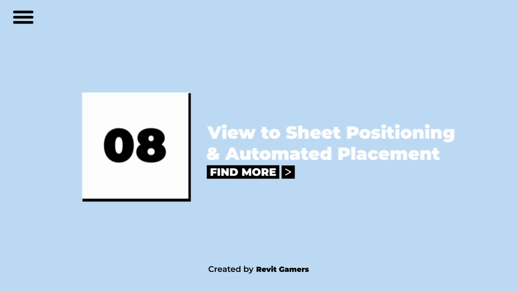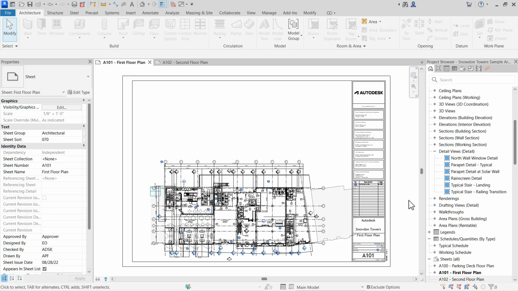Number 8, View to Sheet Positioning and Automated Placement. Now this next one is a huge win for anyone who's ever struggled to align floor plans, sections, or elevations consistently across multiple sheets. In earlier versions of Revit, getting views to land in exactly the same spot on different sheets was, let's just say, not fun. You either had to rely on guide grids, reference planes, or just eyeball it, which often meant something was slightly off, no matter how careful you were. But Revit 2026 just made that process a whole lot easier.